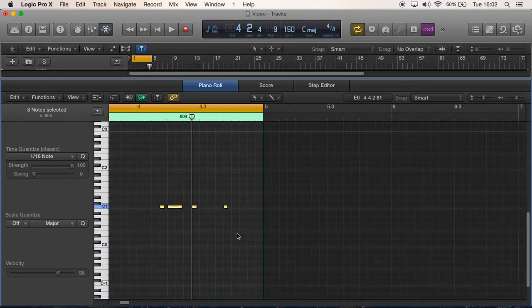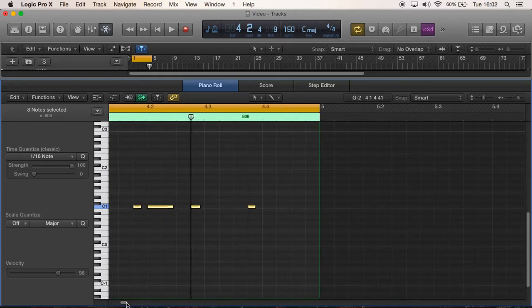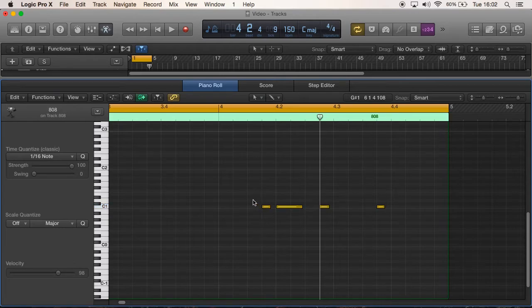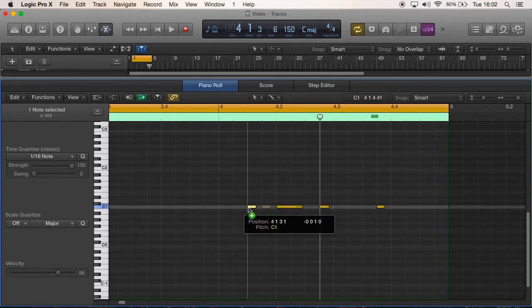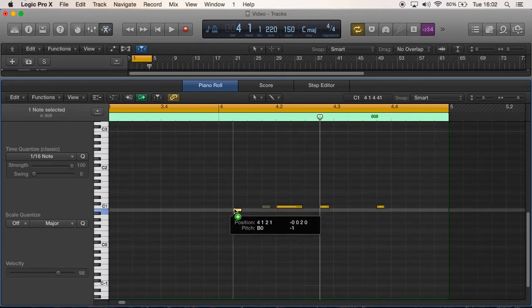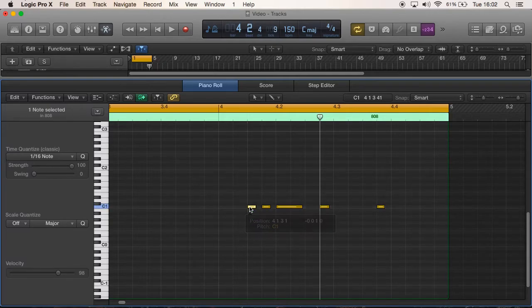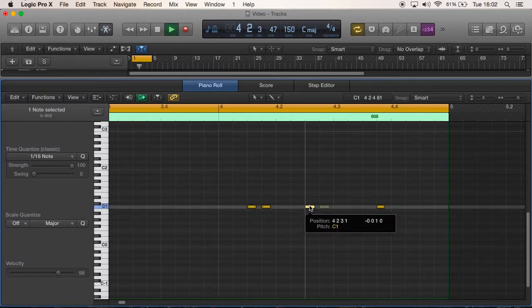Okay, this end bit needs to be changed. I wanted one extra note here, so I'm going to go. I think it's there. And I think I need to delete that one. Let me try that. I'll move this one.